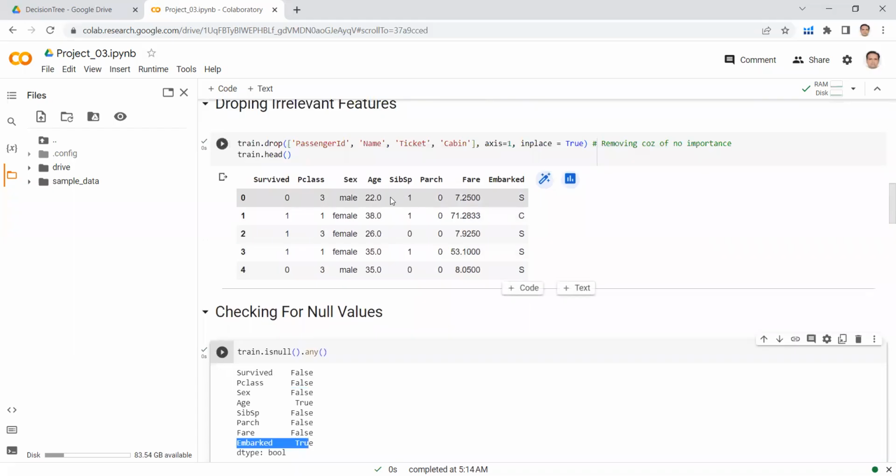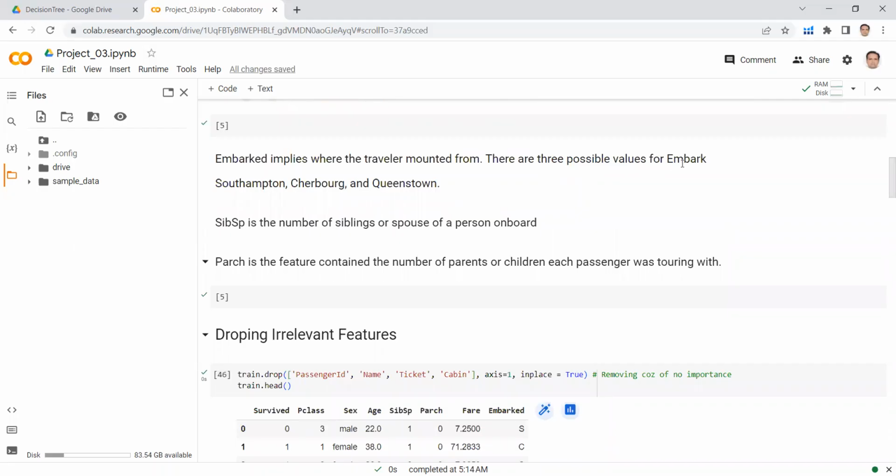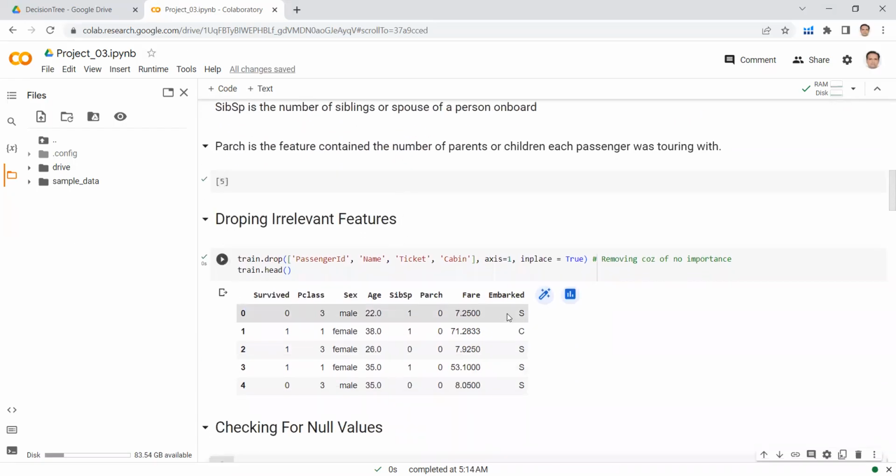If we see these columns, in age, we have numerical values. So how will we deal with this column? Basically, this column is different from embarked. Embarked has categorical values. If I go up and see, there are 3 possible values for embarked: Southampton, Cherbourg, and Queenstown. Here S is Southampton, C is Cherbourg, and definitely there will be Q somewhere because we are only looking at the head here. So both of these columns are of different nature. Here it has numerical values, and here we have categorical values. So we will deal with them differently.